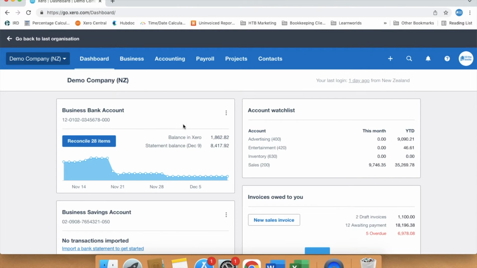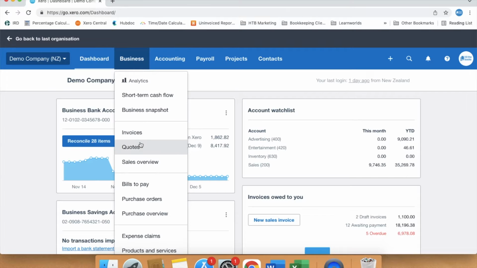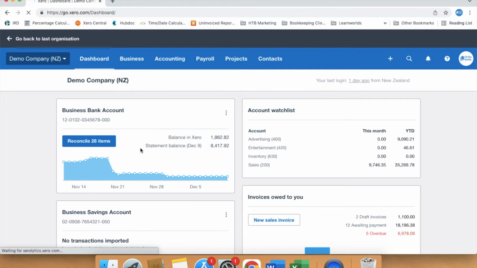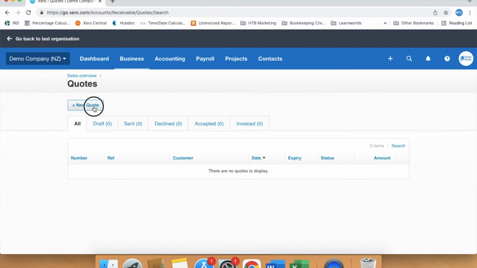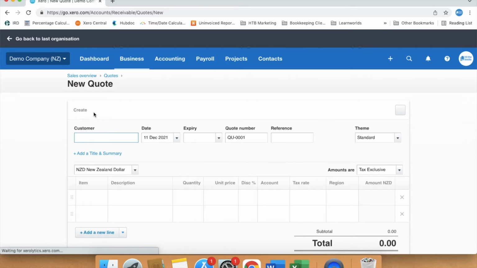To create a new quote, we go to the Business tab and click Quotes. Then click this button here. We then enter the name of the customer. The date will default to today's date, but you need to enter an expiry date. I'm going to make mine in a fortnight by entering +14. You can then continue entering the details of your quote.